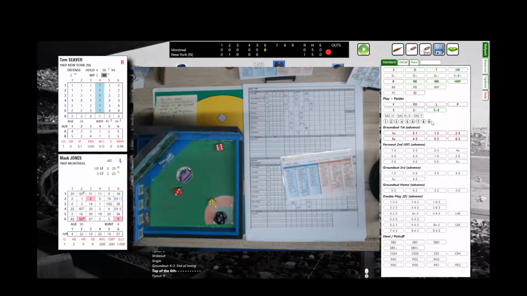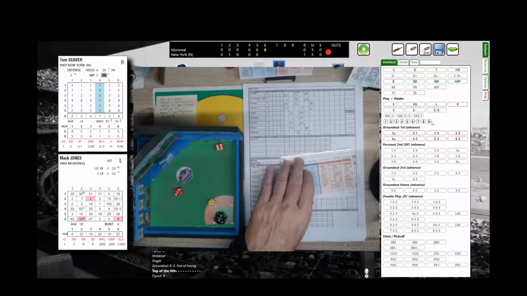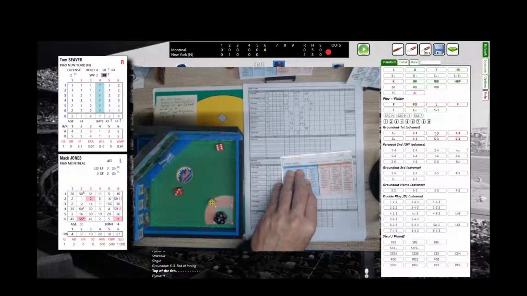Actually, Terrific, I was looking at the wrong pitcher. Seaver's a 1. He's a batting 1 and a pitcher 1, so that doesn't matter because I rolled the 4. Okay, and he is an E11. I got to make sure I'm looking at the right guy. All right, so that is a bouncer right back to the mound.